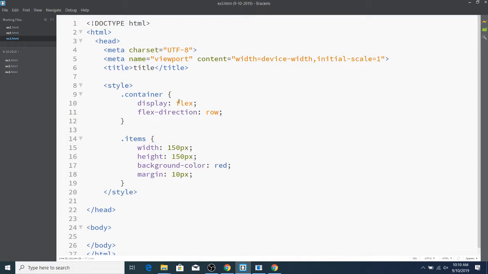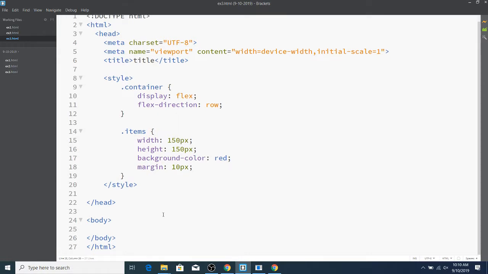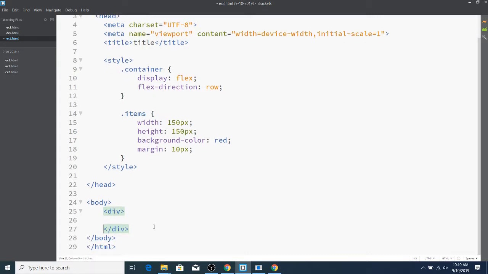We should be done with this example very, very quickly. And then now inside of body, we're going to have a container div. That class is going to be called container. And then item, and let's just copy and paste 4 of these.